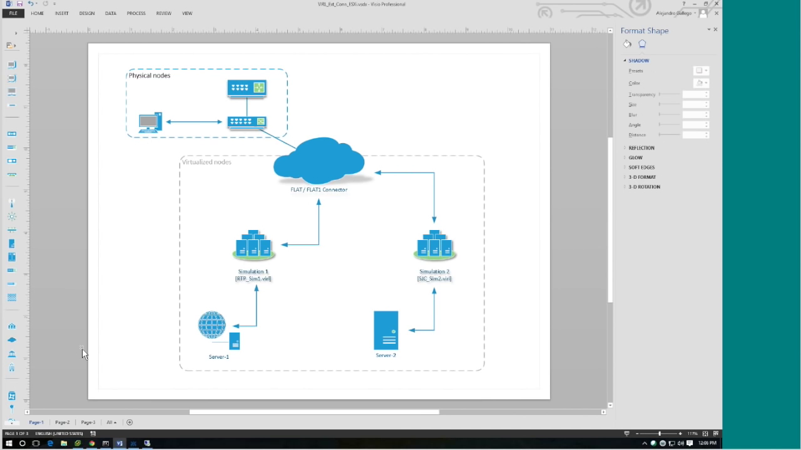How we're going to do this is by using our flat connectors. The flat connector is our way to connect the virtualized nodes out into our physical environment. That is really our gateway out, and also our gateway into the simulated node. And this is what makes VIRL pretty cool.